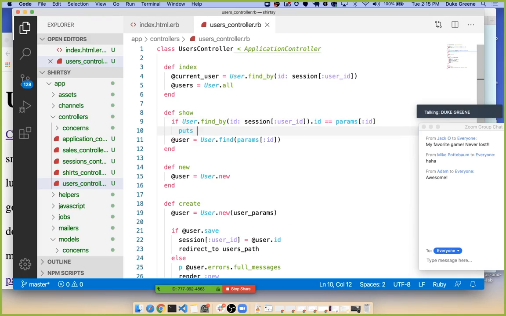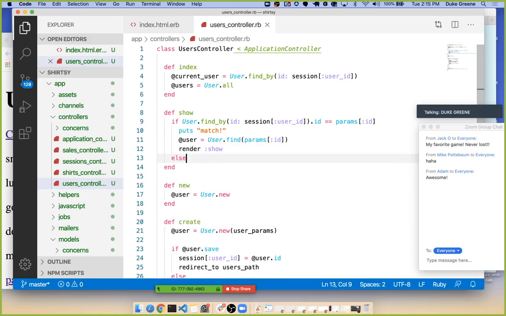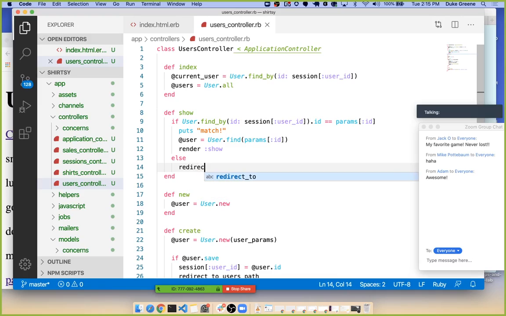Then we're going to put match. And then we're also going to do a user as user.find. And then we will render the way that we want to. Render show. Otherwise, we're going to redirect. I'm also going to set this redirect to, and then I might just interpolate the session user ID right in the URL. So I'll say /users/. I just want to put them back where they belong, whatever account they actually have.